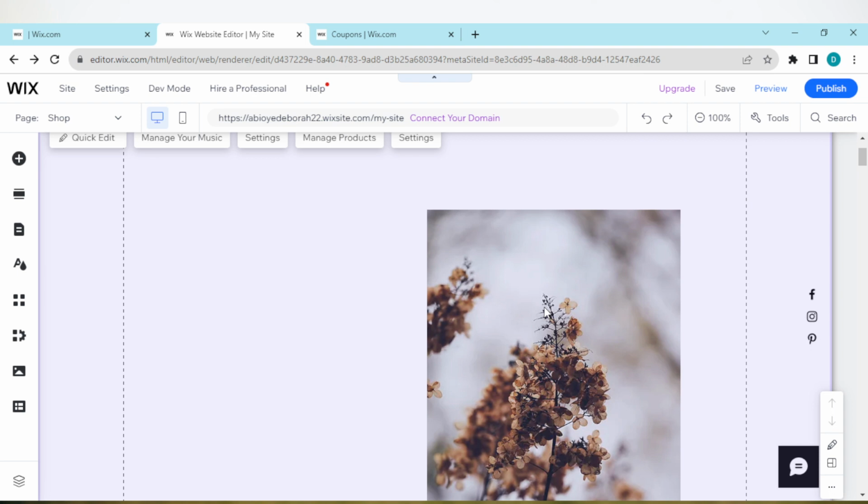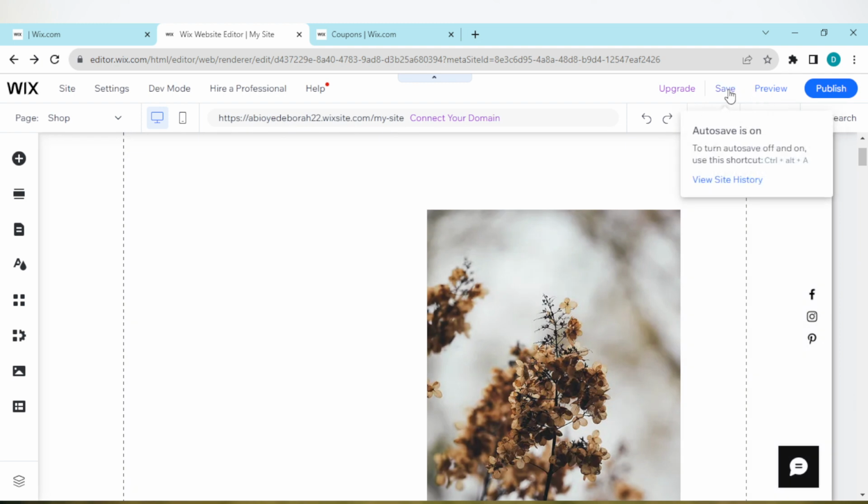So that is how you can add animation to your Wix website. And then to save, you just click on the save icon located at the top part of the screen over here.